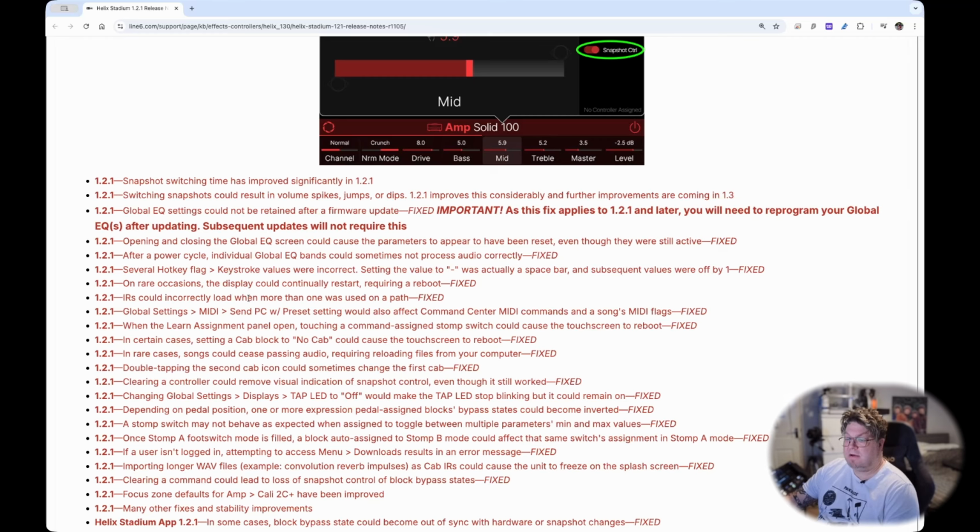IRs could incorrectly load when more than one was used on a path. That's been fixed. That's good to know. I don't use IRs generally. I know a lot of people do, and a lot of people rely on them, so that'll give them a bit more confidence.